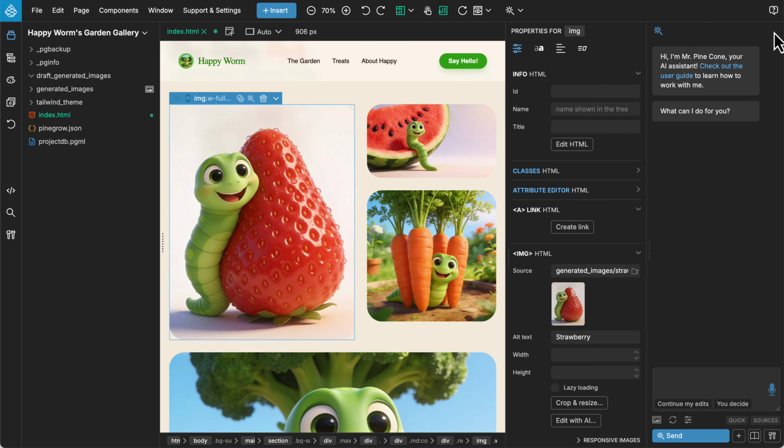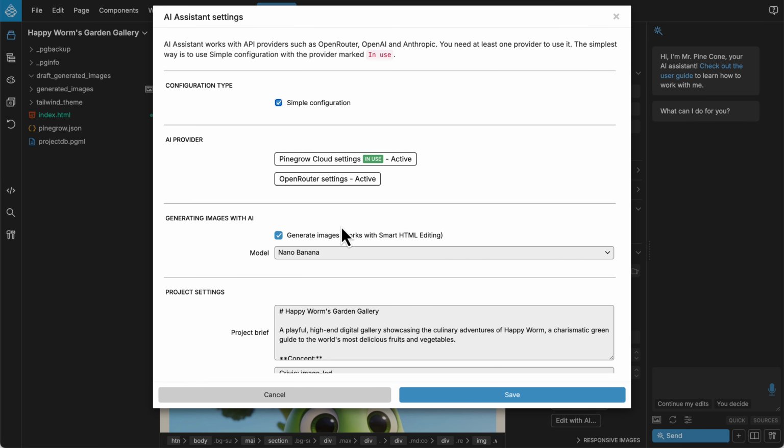The AI model used for these edits is configured in the AI Assistant panel. Open the settings to ensure Generate Images is enabled and to select your preferred image model. This selected model is then used for all operations within the AI image editor.